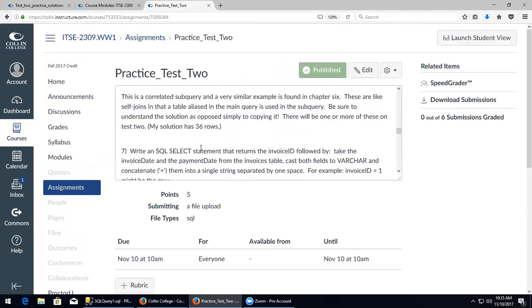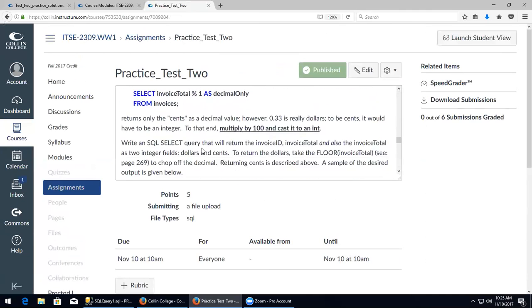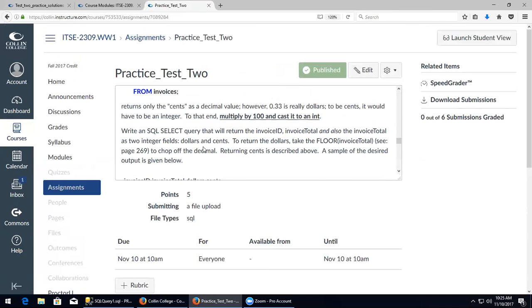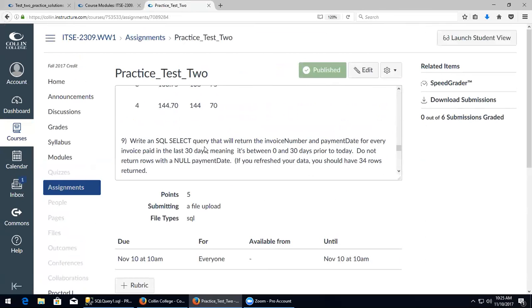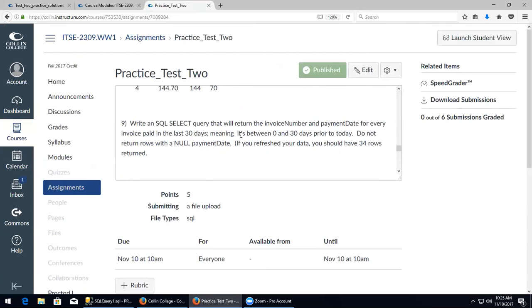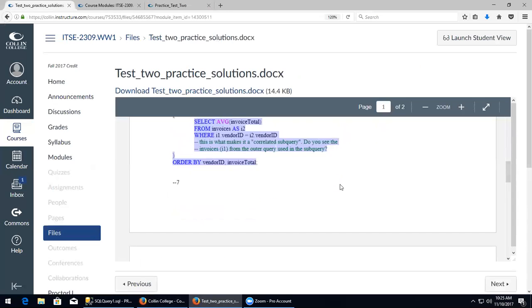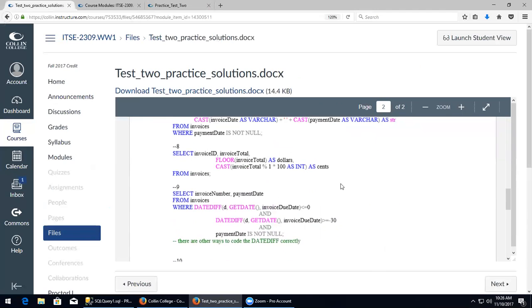This one should be fairly straightforward. The only tricky part in it is getting today's date, and that's covered in the textbook pretty well. Let's go to my solutions. I ended up getting 30 rows returned. Well, that's not unusual. Okay.